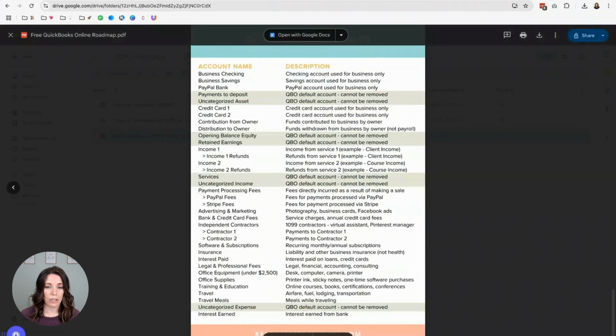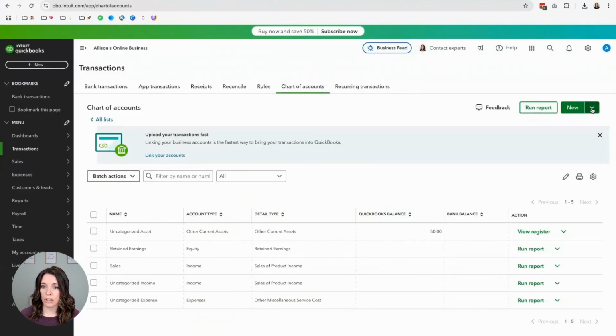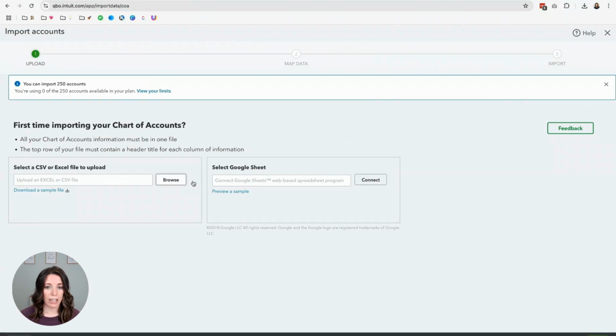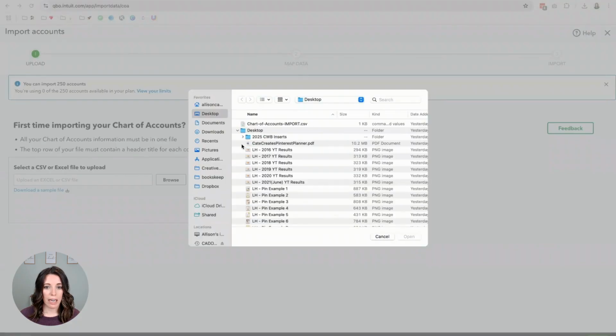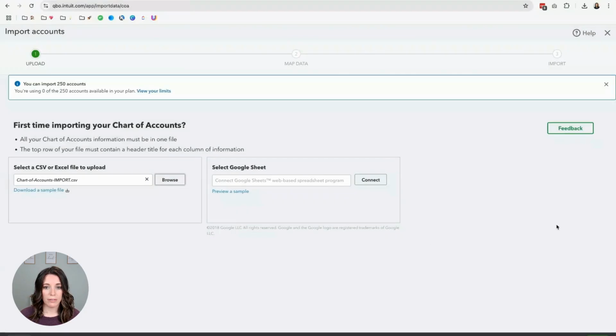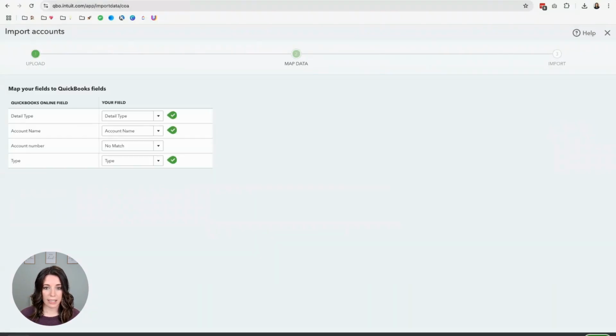So let's go back to our chart of accounts. We're going to go up here to New, click the drop down and click Import. Then we're going to grab that file that I just told you about. And I have that on my desktop. So right here, we're going to click Open. Down in the very bottom right corner, we're going to click Next.